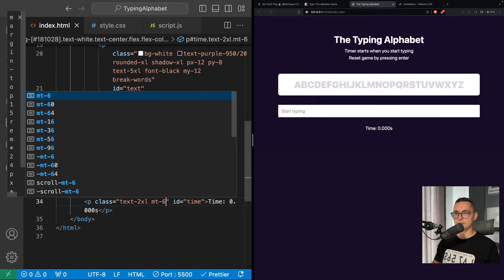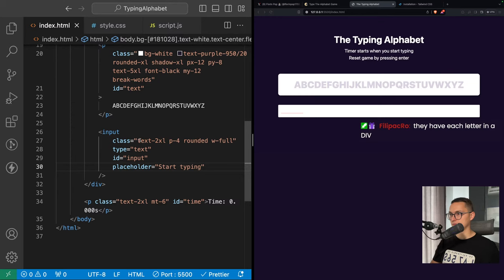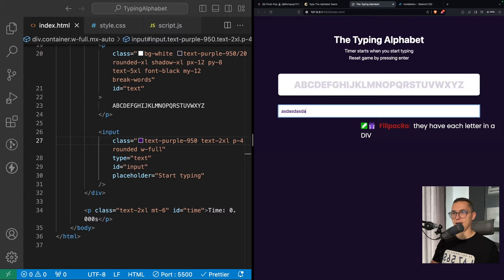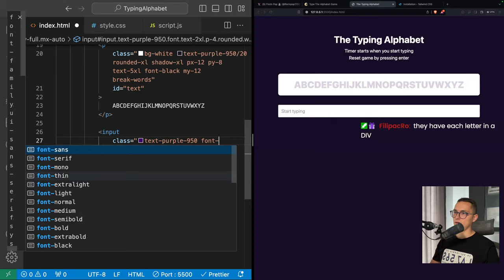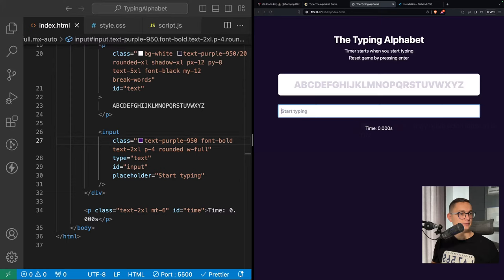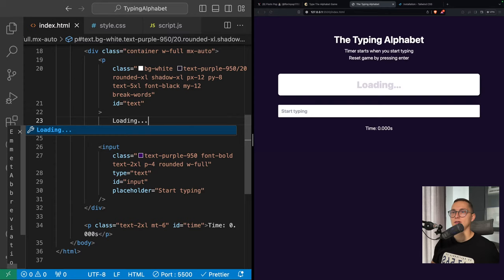Okay, so I think we kind of have everything we need. Oh, wait. It should be text purple 950. All right, good. And maybe we could have font bold. Okay, kind of looks hot. They have each letter in a div. Yeah, I know, it's in a div. Not a span. But basically here we'll not have this. This will be loading. Like that.